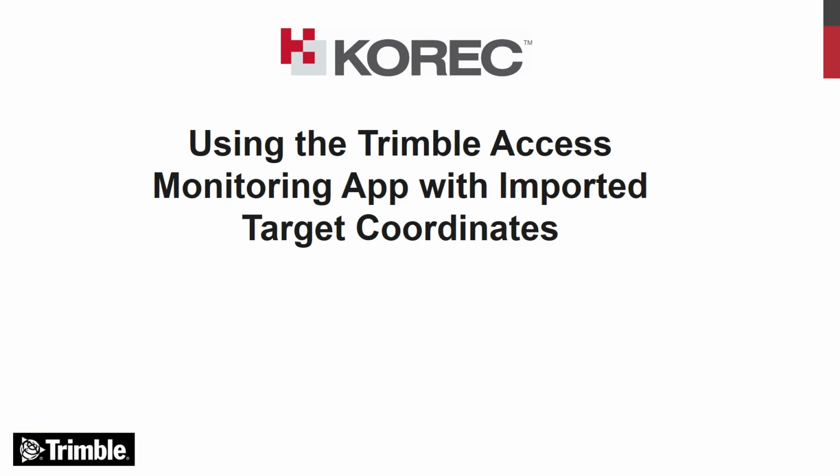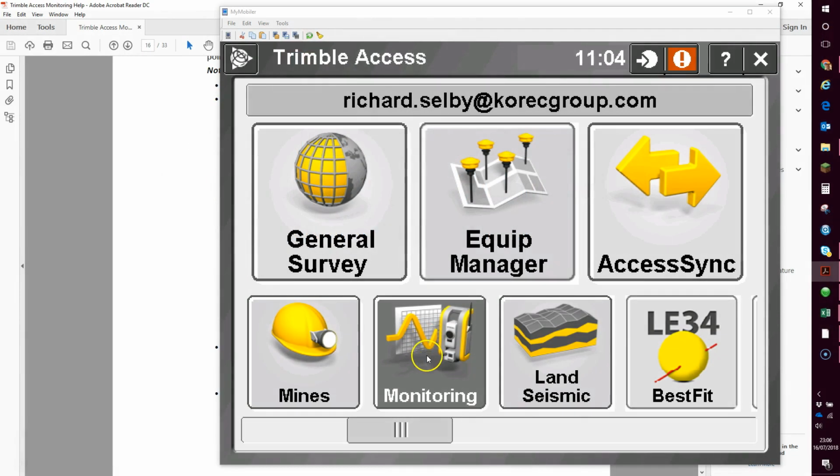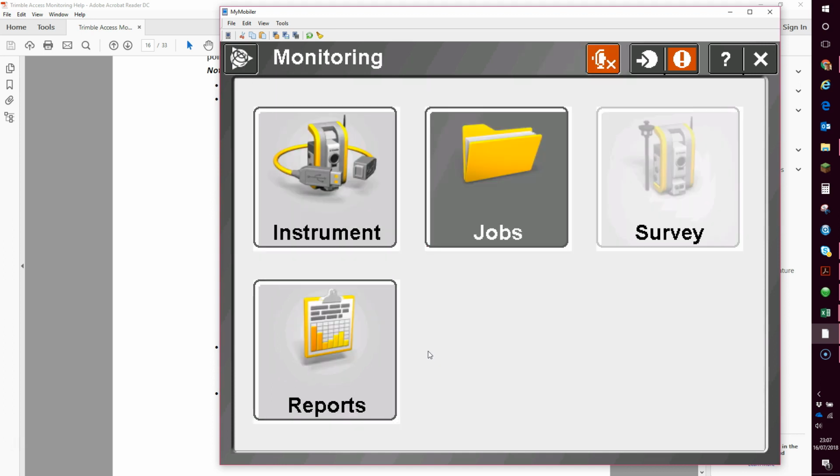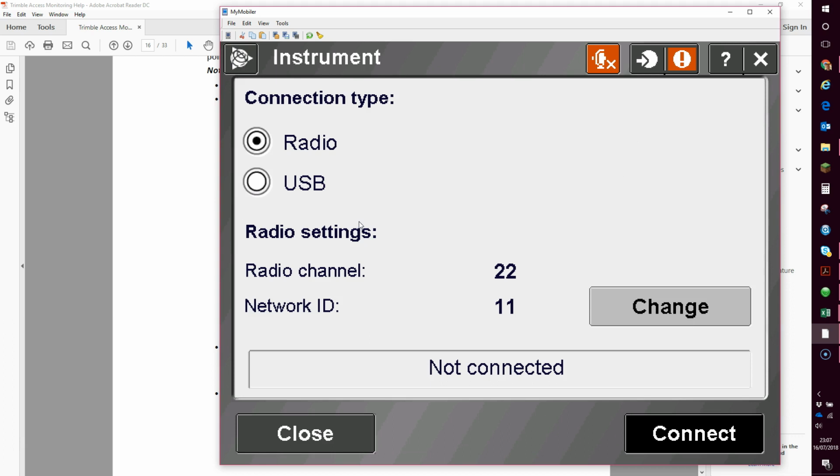So in this video we're going to go through how to use the monitoring app in Trimble Access. So first of all, I'm going to press the monitoring button. Once the app is open, press the instrument button to set up the connection between the control and the total station. In this case I'm going to use a radio, check my radio channel settings are OK, and tap connect.